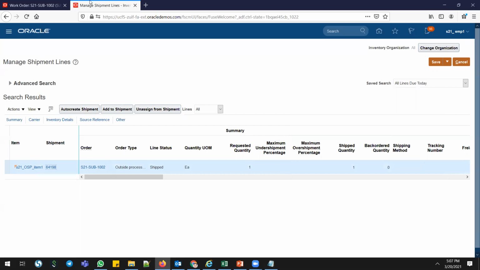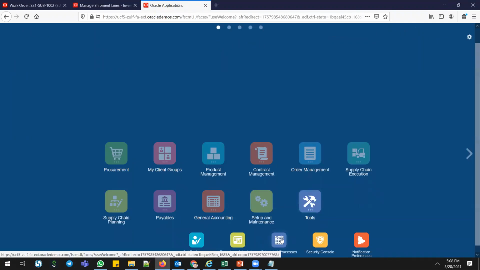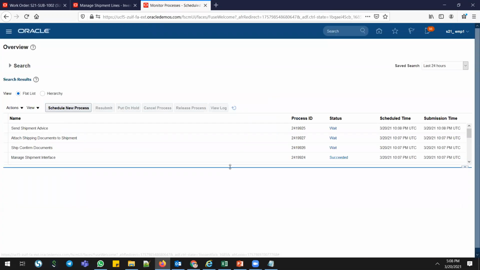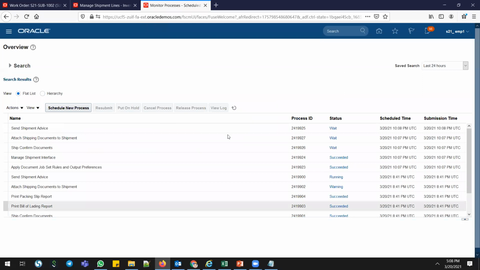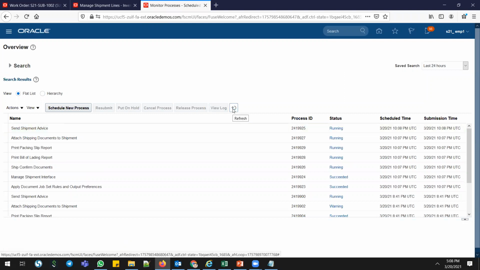So we need to make sure that all the concurrent programs are triggered and shipment advice and everything is running. I mean the interface trip stop stuff in EBS terminology. Go to tools, go to scheduled processes, and make sure that everything is running. Send shipment advice should be completed now. That means your interface trip stop ran properly. It will take a couple of minutes, right?